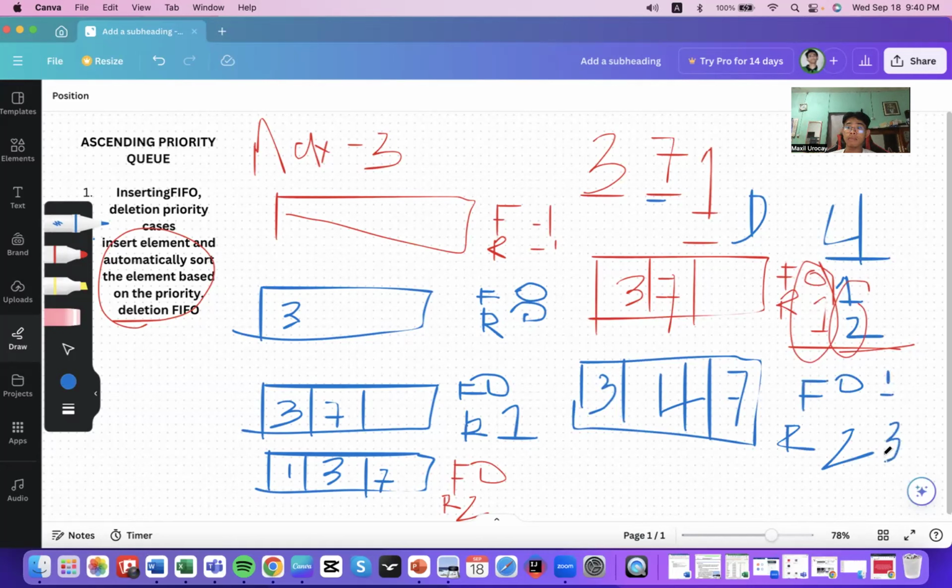But of course, class, it depends on you if you follow the simple queue way of locating the index location. That will be all right as well. If you use the zero index for the removing, that's still fine for me. Okay, now, anyway, that's how it looks in our ascending priority queue.